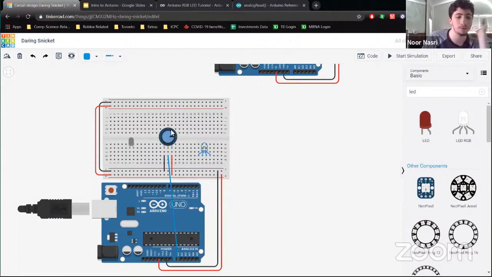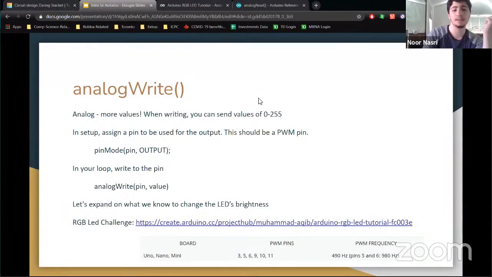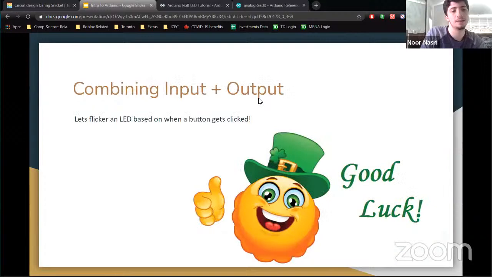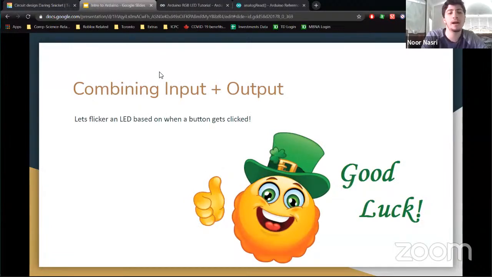And the challenge I put is put 3 of these and then control the complete color based on this thing. You're gonna have so many wires at that point, compared to what we've been doing, that you sort of need to organize it a little better. But yeah, that's gonna be analog write, or I guess analog read. Play around with it, and then combine what we have so far.